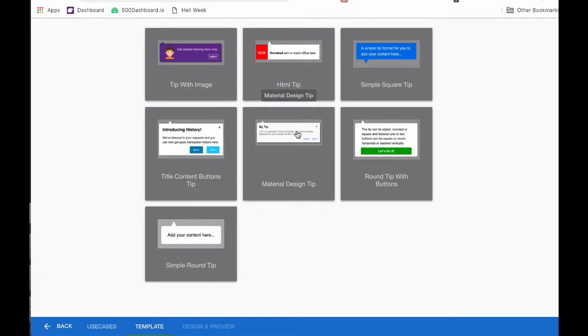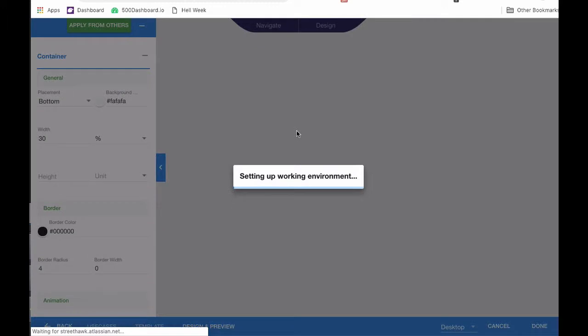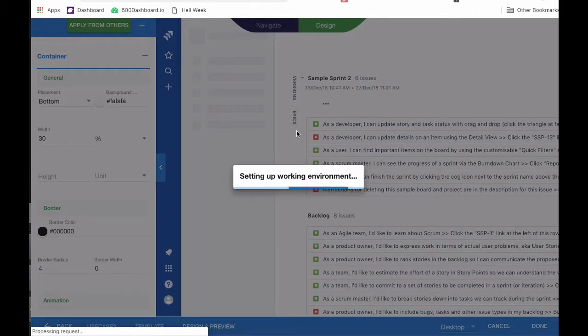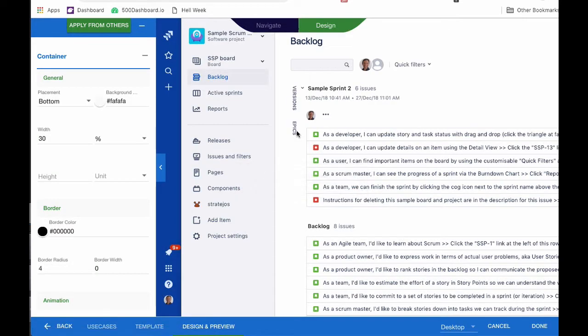We have a number of different templates. I'm going to pick this classic material design one. And what happens is you're now going into editing mode. You can see there that Jira appears in the window, and we have a sidebar which allows you to design things.